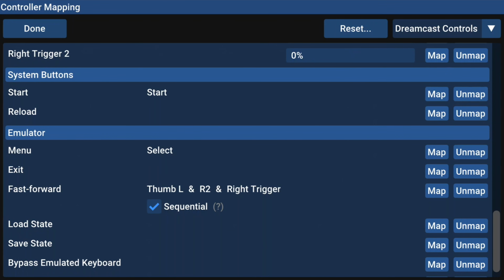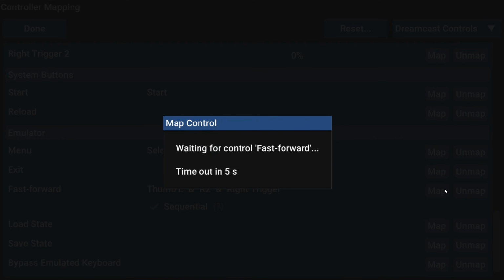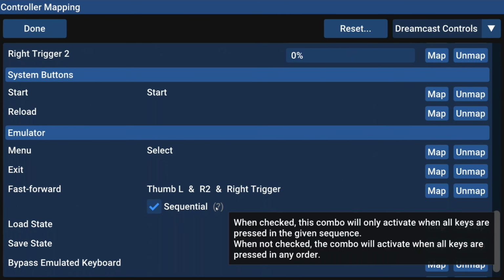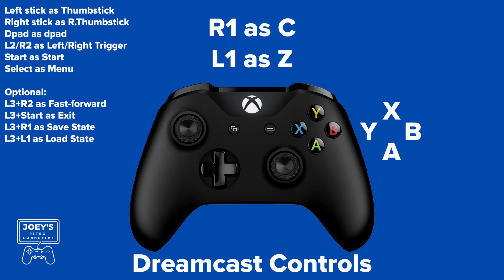For example, maybe L3 plus R2 for fast forward. Combo hotkeys do work. Sequential just means that you have to push those keys in that order as it shows on screen. You can turn that off if you're finding they're a little bit hard to push. If your controls aren't mapped like mine, just click Map next to each control option and push the button on your controller. Here is a picture of an Xbox controller and what you should have mapped for Dreamcast.